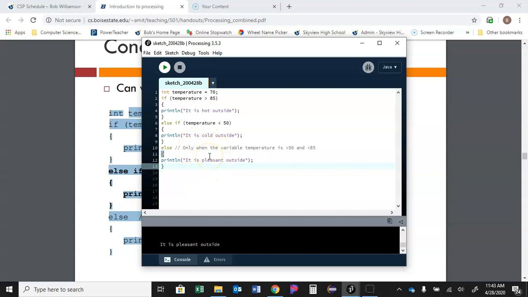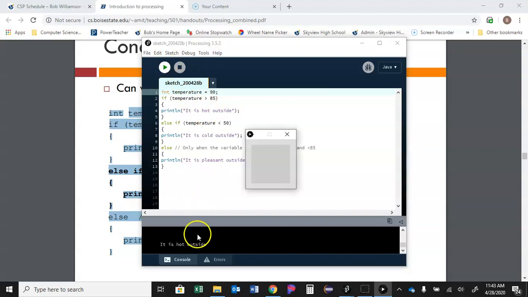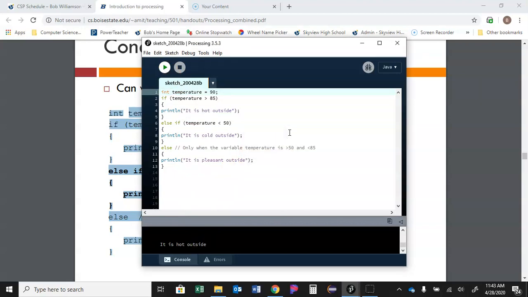So if I were to change the temperature above in the variable standing here to say 90, which is now greater than 85, it should run right into that first condition and say it is hot outside. It does say it's hot outside. So that would be an if, else if, else statement. So if, else if, else. Good example there.